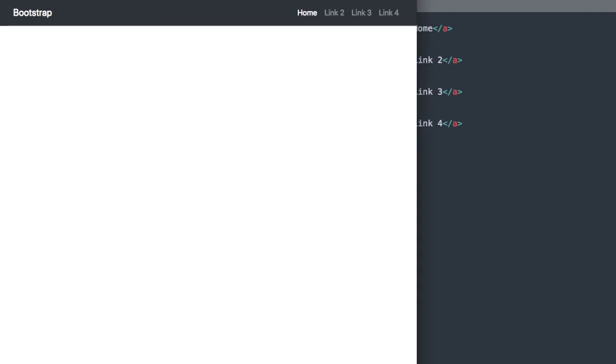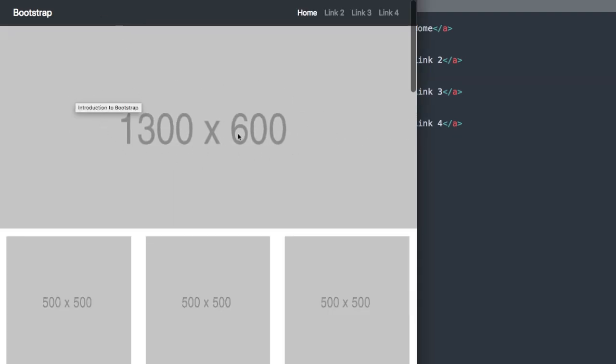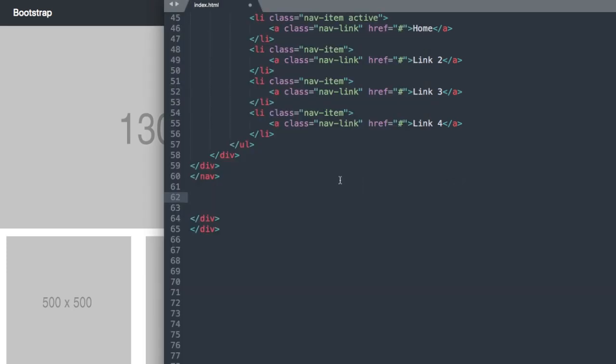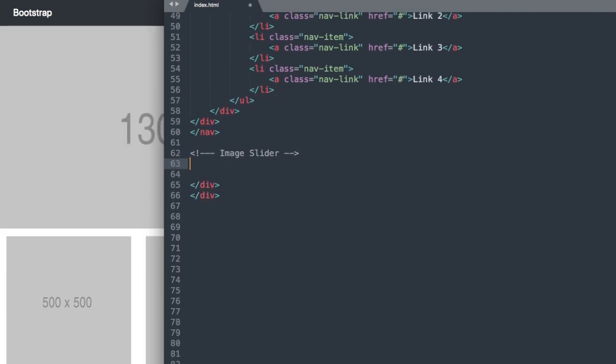So that does it for our navigation for now. Let's move over to the image slider beneath that we're seeing with the placeholder images. So I'm going to create another HTML invisible comment here just to say that the image slider is starting, to separate it from our navigation.